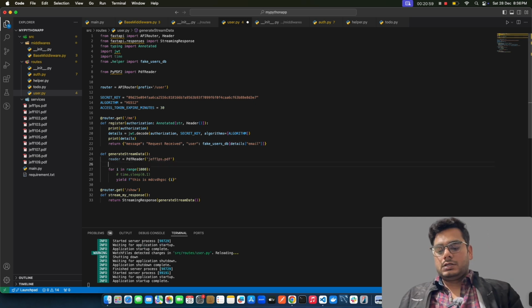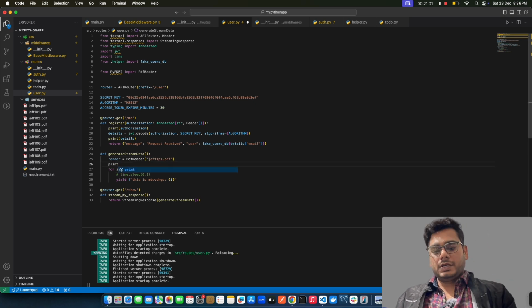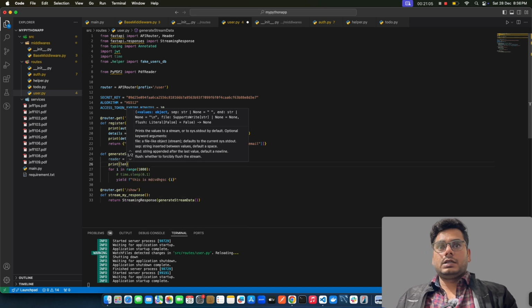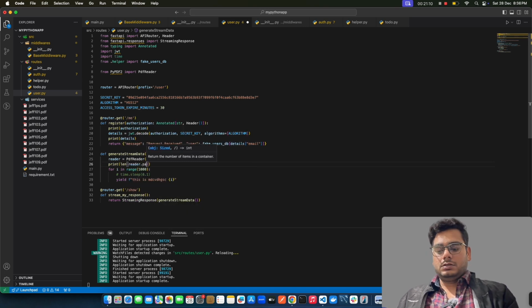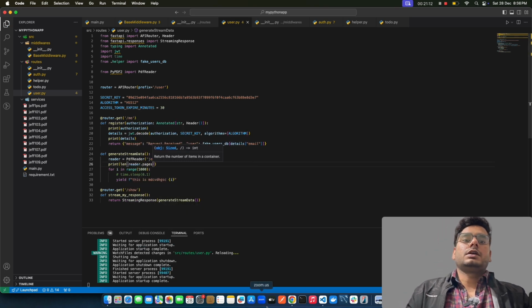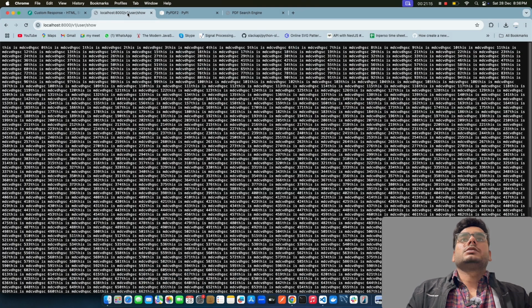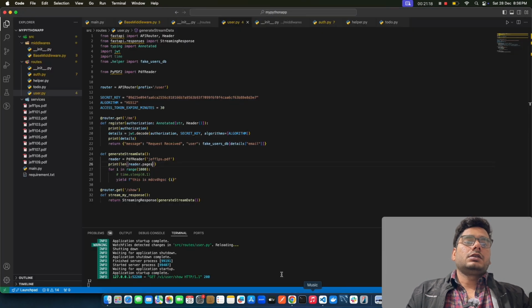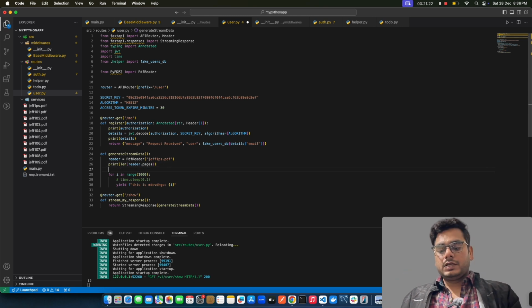Okay, now just check the length. So how many pages over here? So len(reader.pages). Okay, so we can just call the API and then check how many pages over here. Okay, so just call it and go over here. So you see 12 pages inside of this one. Okay, so now 12 pages, so we can loop those pages, for page in reader.pages.